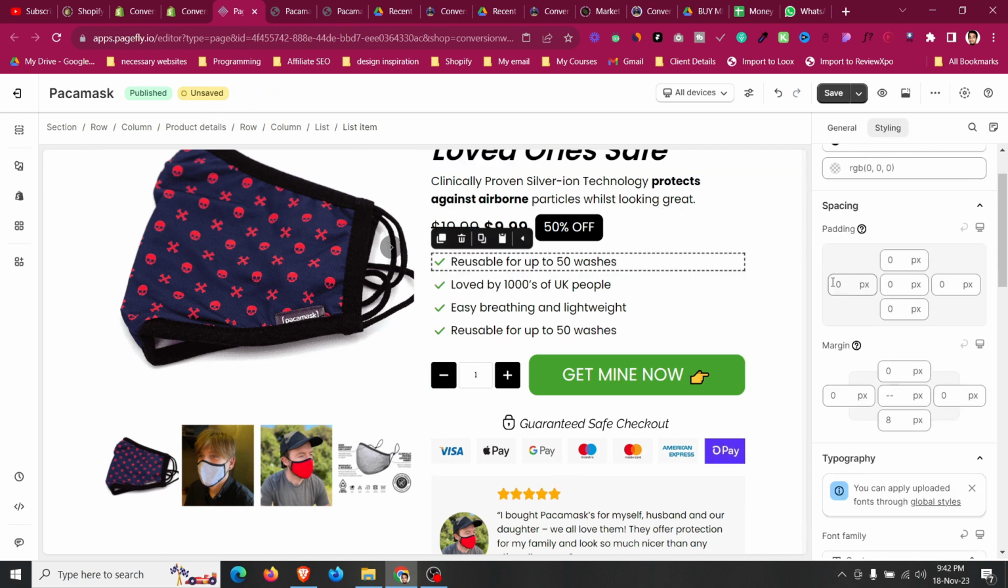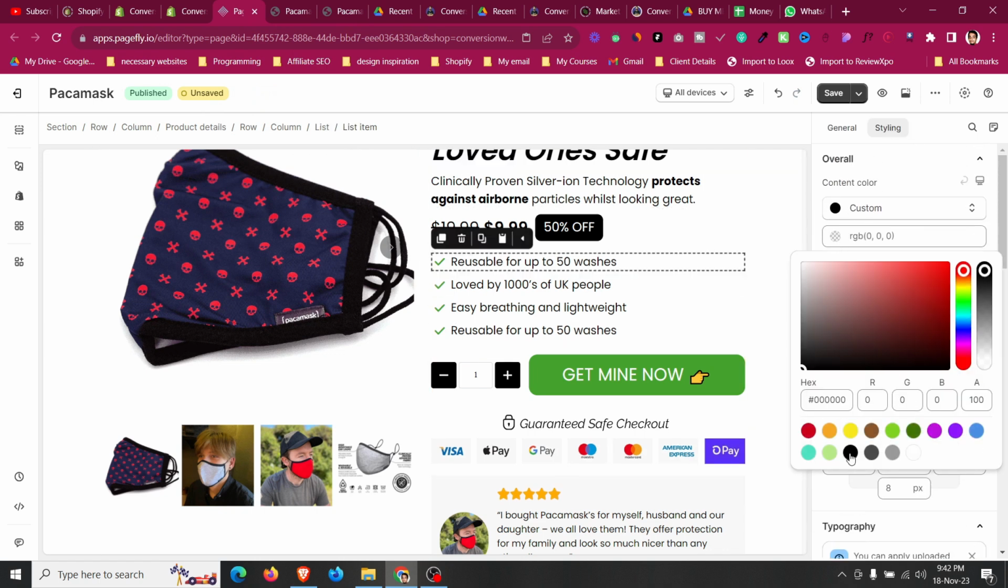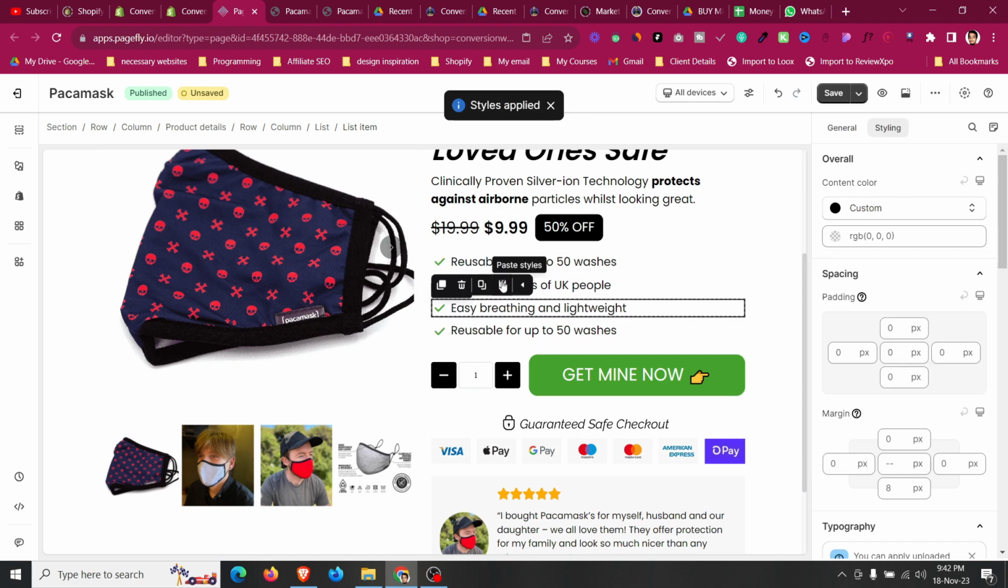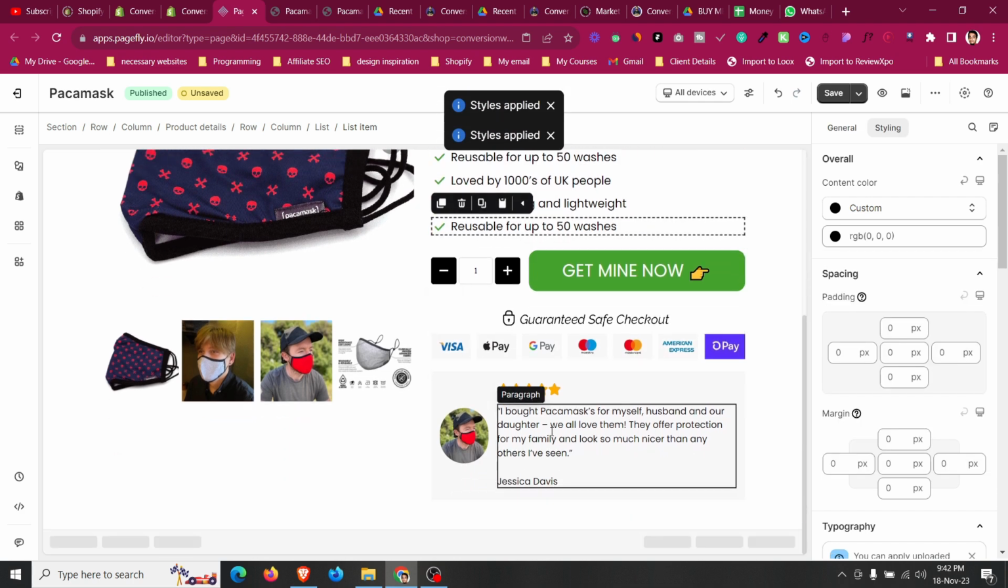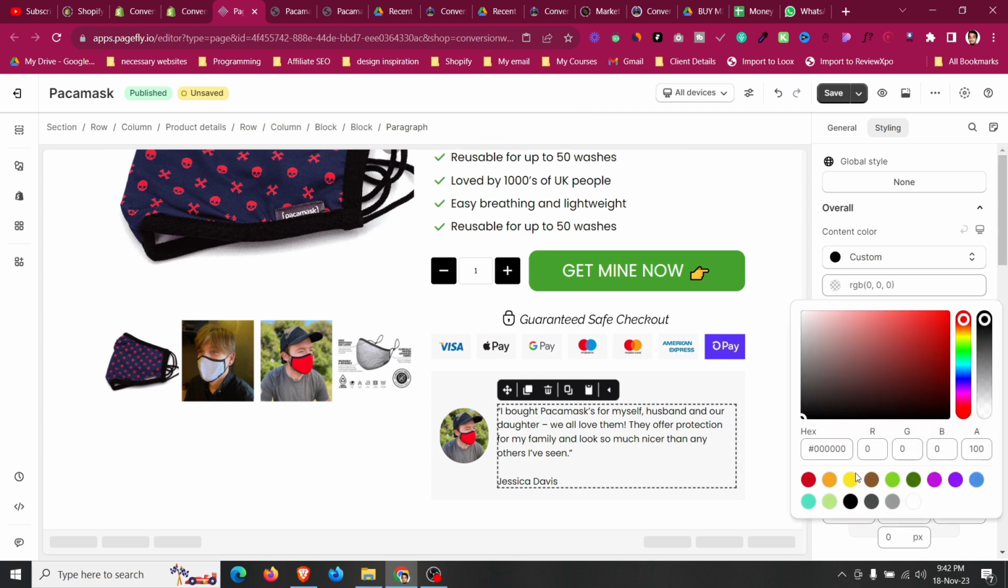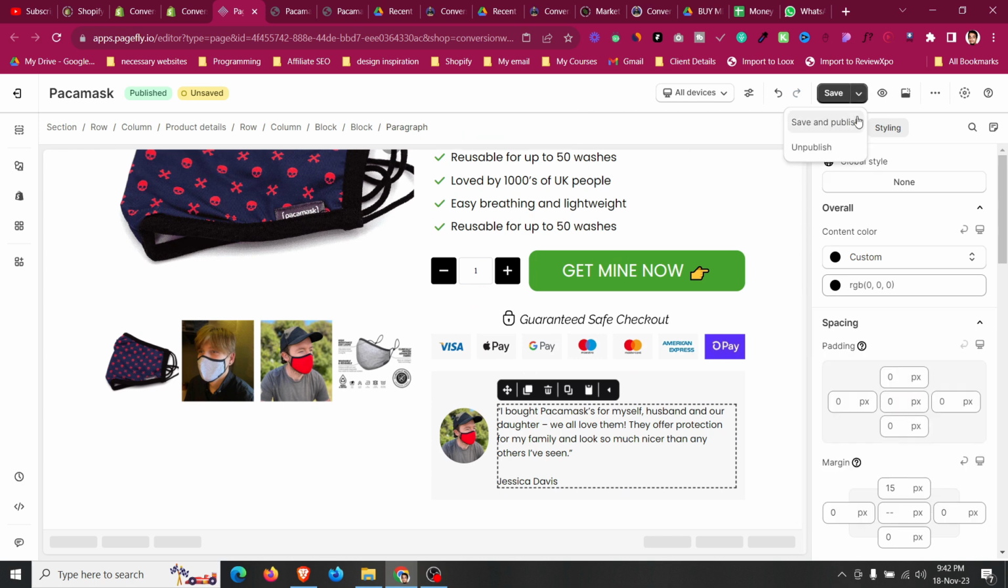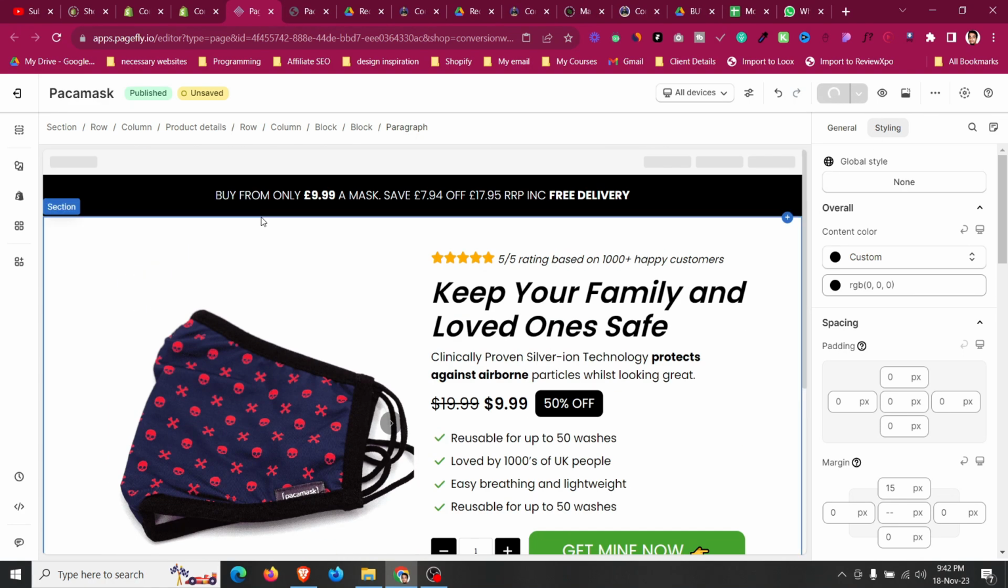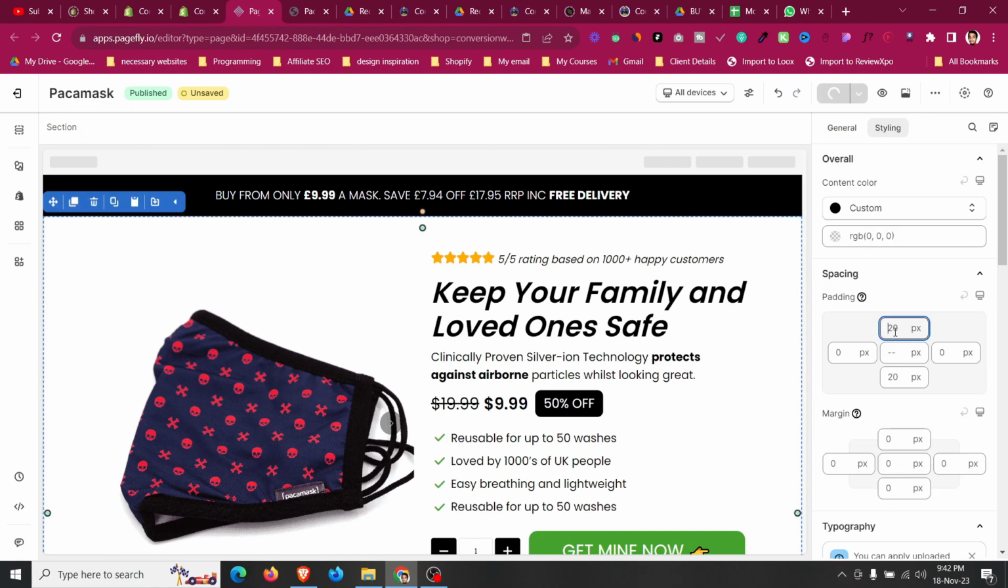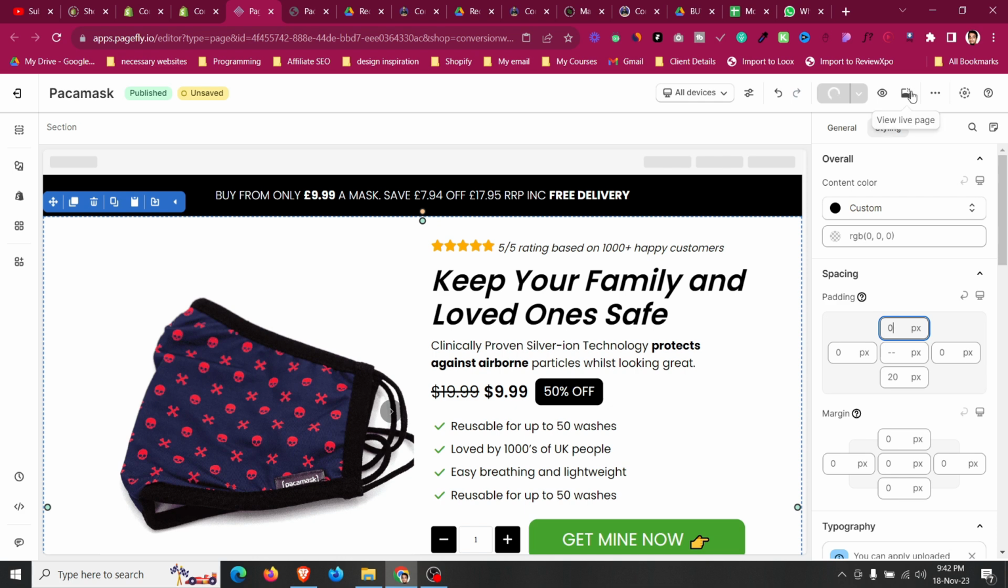Same goes for the list item. Click on it and choose black, then click copy style, paste style, paste style, paste style, then go to that as well and choose the black. Okay, now click on save and publish. Now you will find that all the color will be pure black without any issue. We'll also decrease this padding as well.